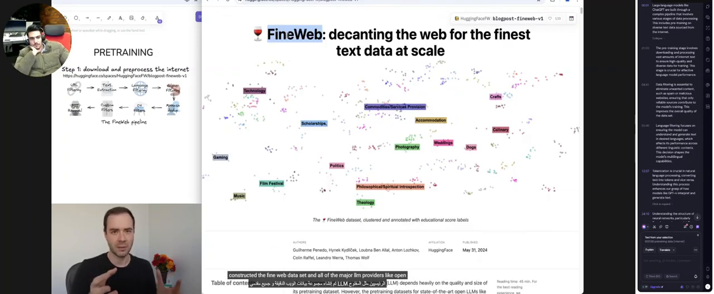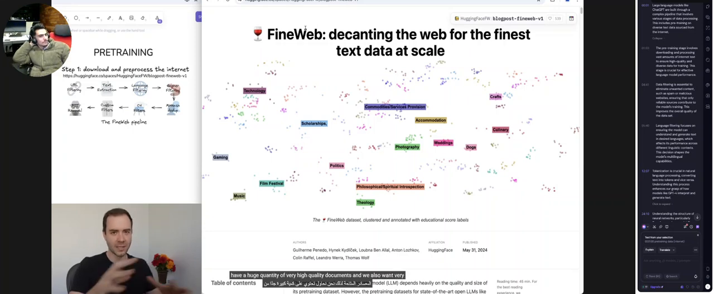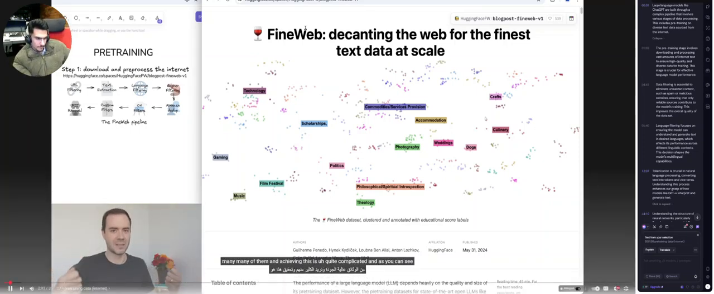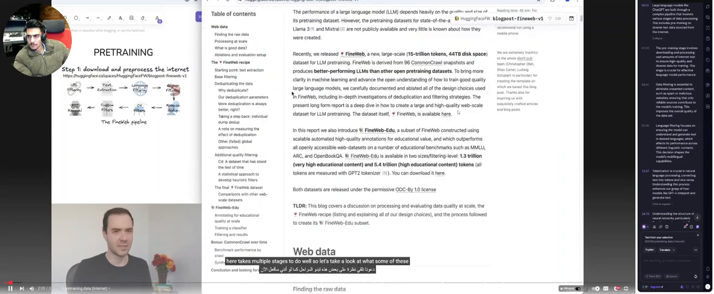And all of the major LLM providers like OpenAI, Anthropic, and Google, and so on, will have some equivalent internally of something like the FineWeb dataset. So roughly what are we trying to achieve here? We're trying to get a ton of text from the internet, from publicly available sources. So we're trying to have a huge quantity of very high quality documents. And we also want a very large diversity of documents because we want to have a lot of knowledge inside these models. So we want large diversity of high quality documents, and we want many, many of them. And achieving this is quite complicated, and as you can see here, it takes multiple stages to do well. So let's take a look at what some of these stages look like in a bit.